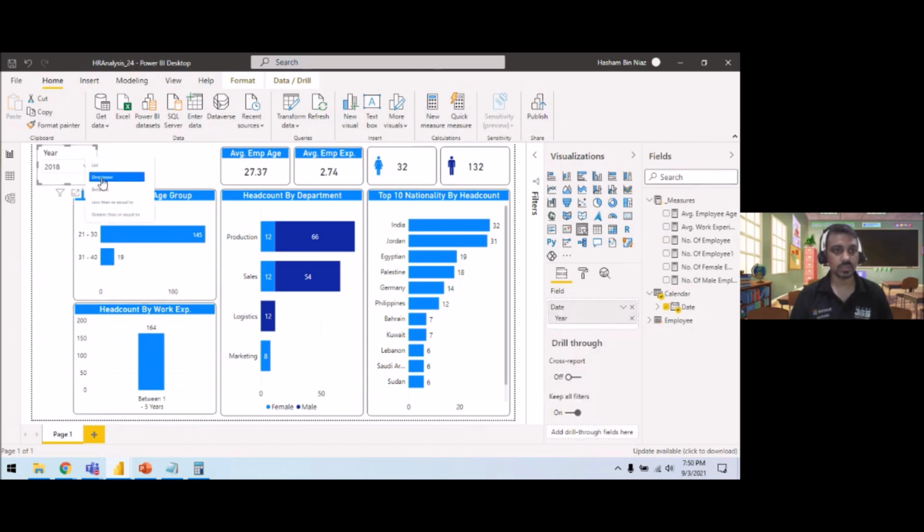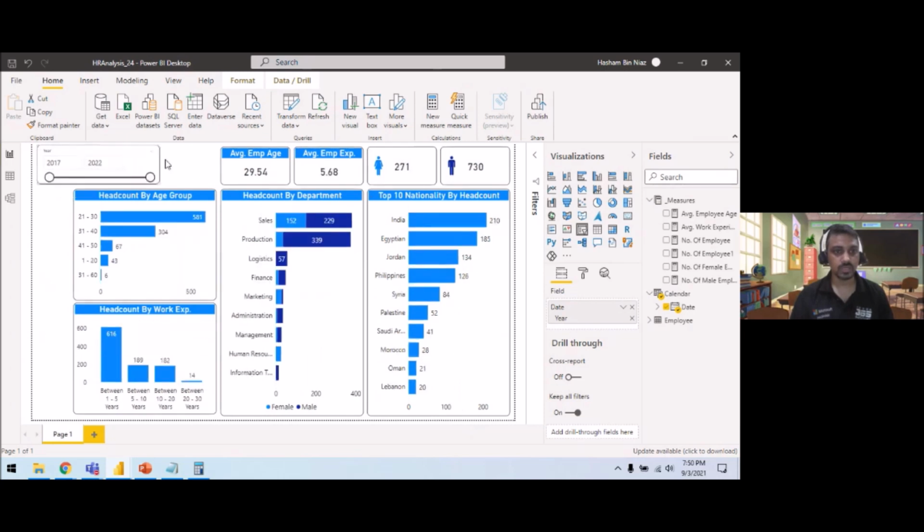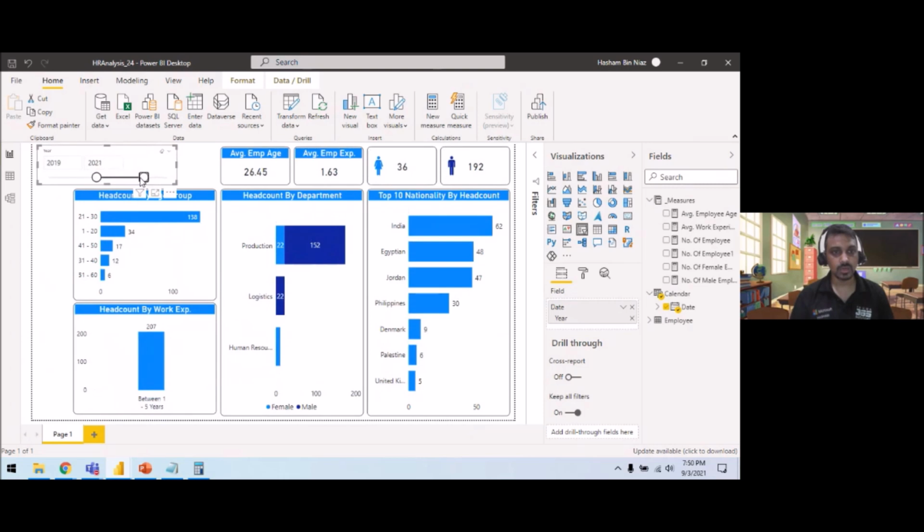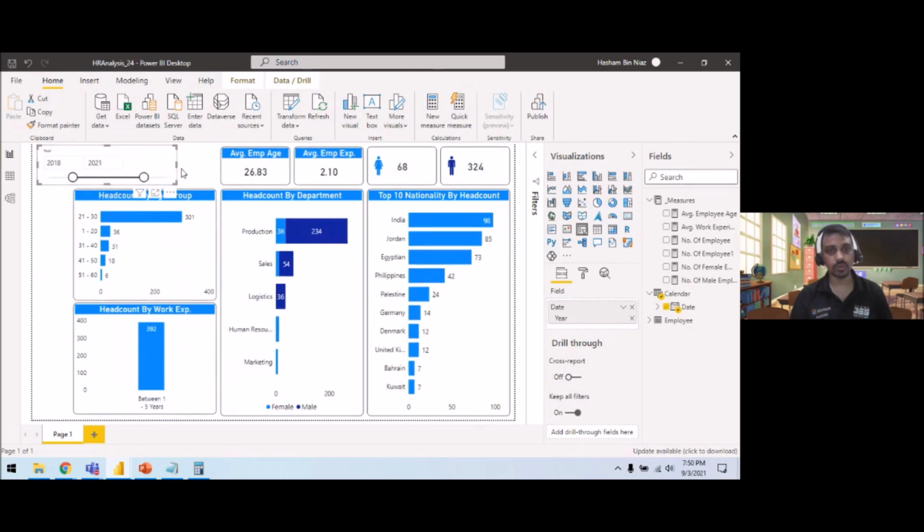If I create this as a list, or sorry, a range kind of a thing, so let's say I have this range available. I can actually do it based on the range. So I can see the number of employees hired between these particular ranges. With this, I think we have covered a lot of ground here.